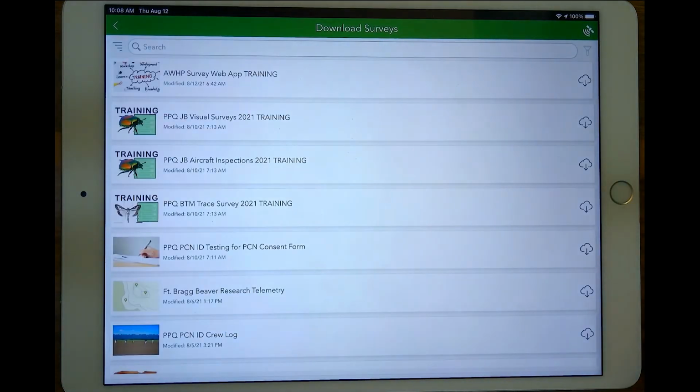And here's a list of all the surveys shared with me. You can see there's quite a few. Either they're publicly shared, meaning anyone can see them, or they're shared specifically with me because I'm a member of that group. So we have a number of training surveys here, and I'm going to go ahead and download this PPQ JB, or Japanese Beetle Aircraft Inspection Training Survey. So there's no real data here, and there's no information that would be sensitive at all.